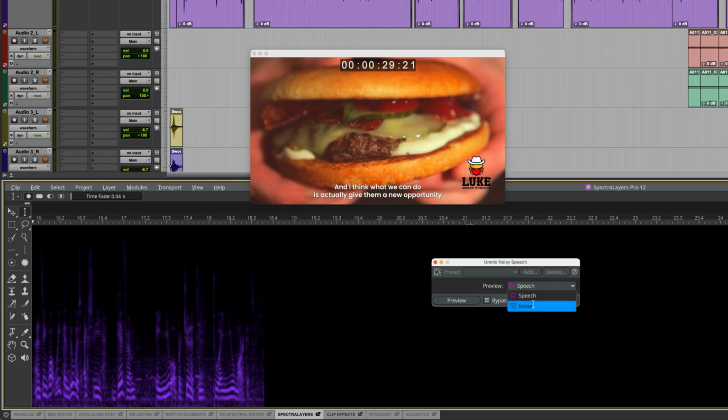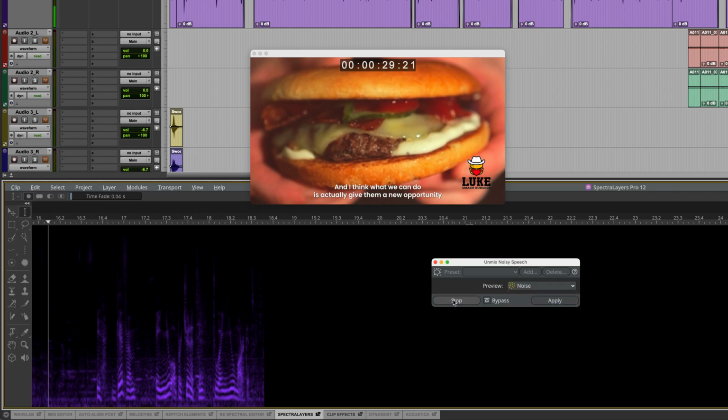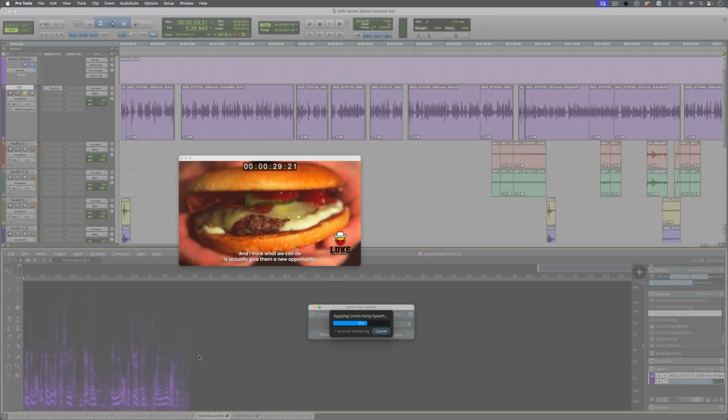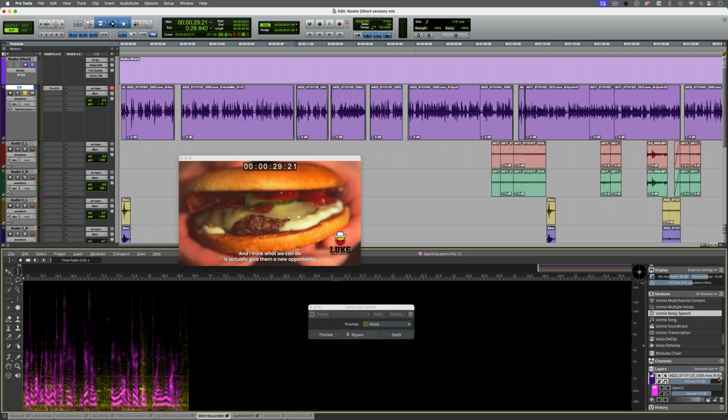That's the speech, very clean, the noise. The way this module works, Unmix Noisy Speech, when you click Apply, is it separates speech from noise and splits them onto their own separate layers. You can see them over here in this layers section, so we could isolate the speech.